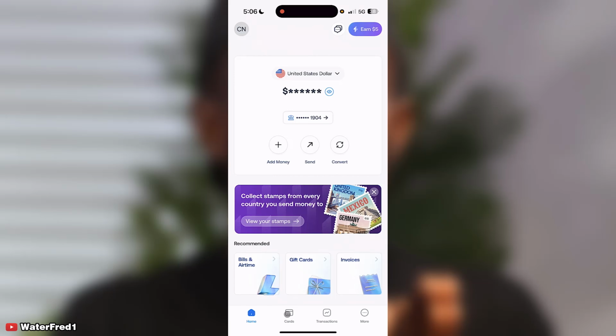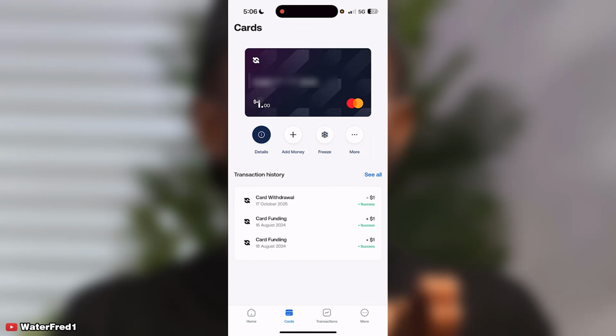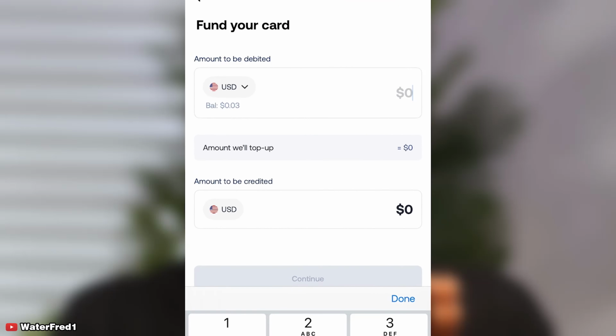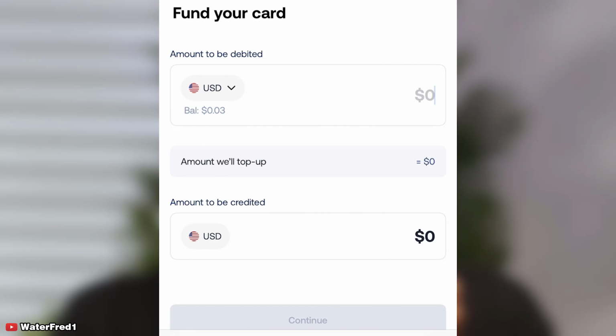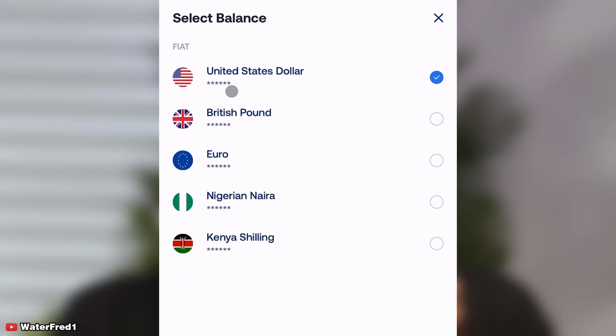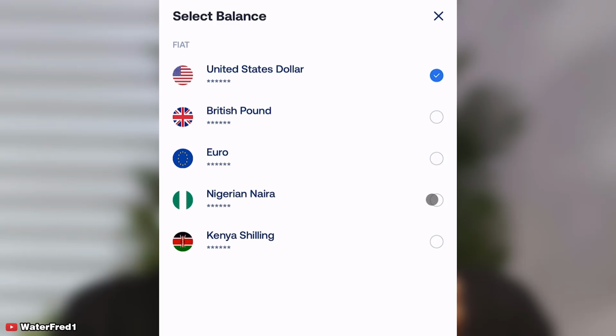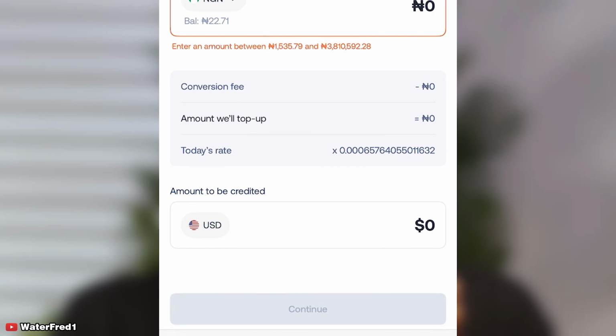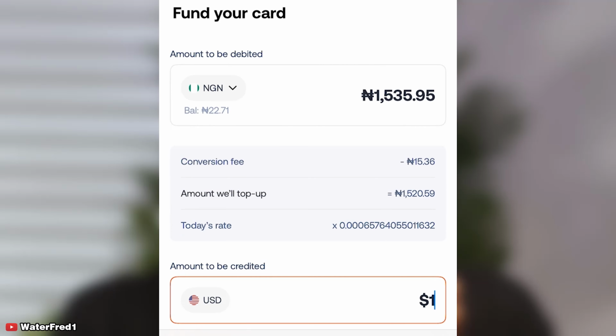Now, when I come to card right here, this is my card. If you want to fund your card, you click on add money, and they will ask you where you want to debit, whether from USD to USD, or from Naira. So I select my Nigerian Naira. Just come here and put $1. Let's put $1. Look at it. The rate is 1535.95.